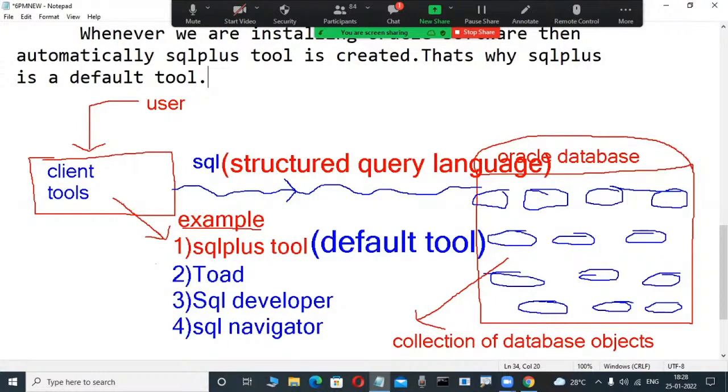If you have some experience, then you also install those tools. At the first initial stage, we are learning through the SQL Plus tool. These three are also called GUI tools, graphical user interface tools. At one stage, I will also tell you how to connect GUI tools.